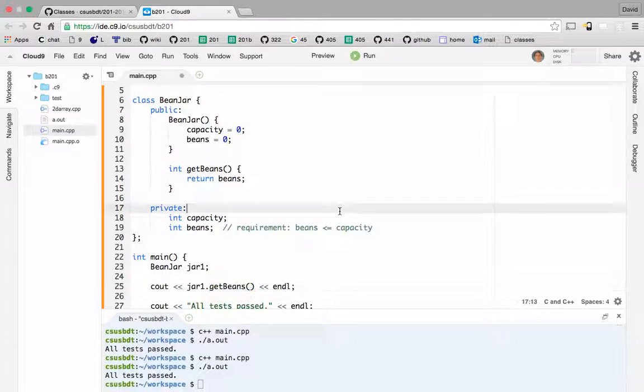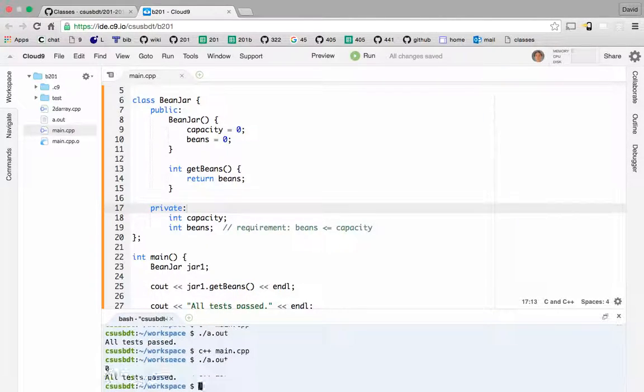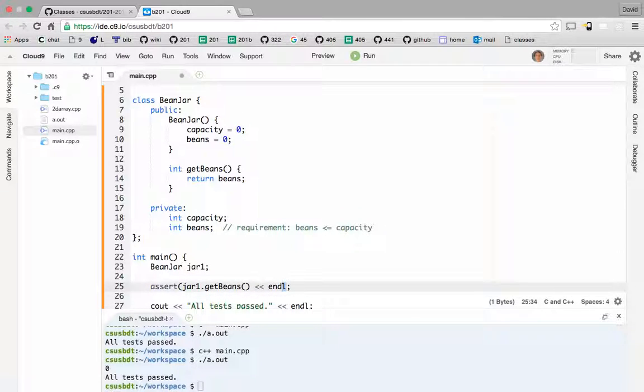Now, let's see if that works. I'll test, there's the 0 right there. In fact, you can turn that into an assertion. Assert getBeans equals 0. There it is.